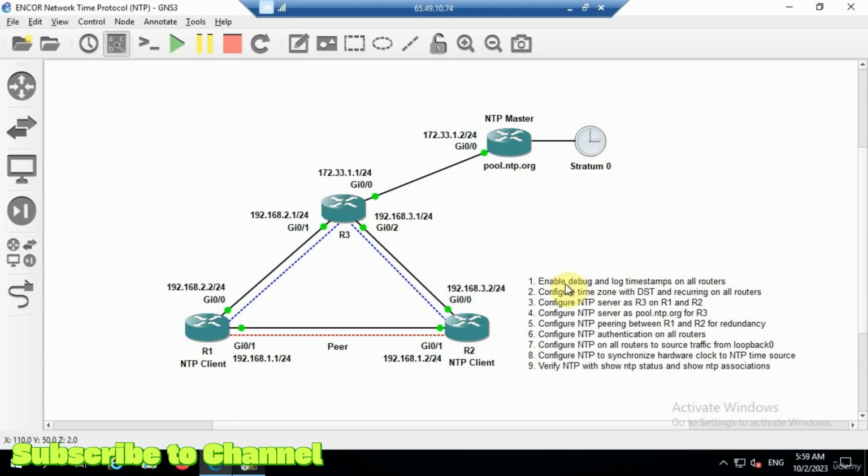So the first thing I'm going to do is enable debug and log timestamps on all routers for NTP messages. Then I'm going to configure a time zone with daylight standard time and use the recurring keyword in all routers. And the purpose of that is, along with the time zone, the recurring enables the translation from daylight savings time to standard time.